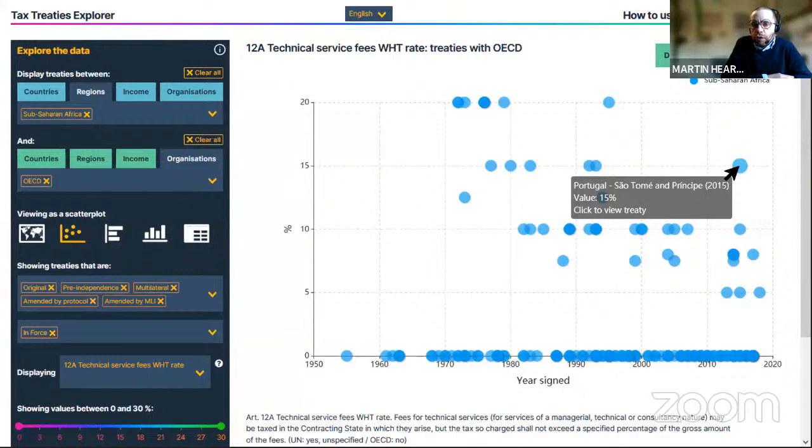So I've just shown, if let's say you were going to look at most recent treaties, what's the most recent treaty with the highest withholding tax rate? It will be this one here that the arrow is pointing to, and that's the treaty between Portugal and Sao Tome and Principe, where the withholding tax rate is 15%. You could click on that to look at the detail of that treaty if you wanted. So that gives you a way of just looking over what treaties are out there and the ways in which they're coded. Let's say you wanted to study by country.